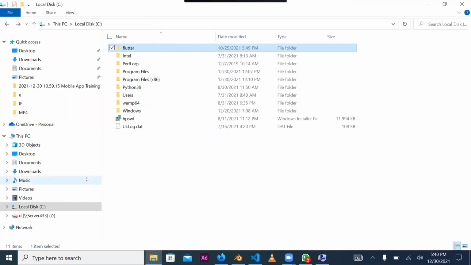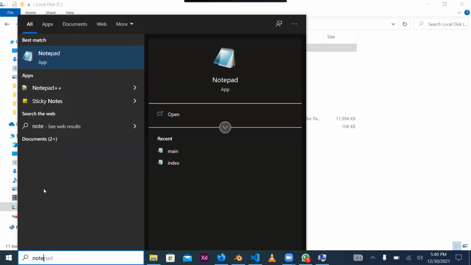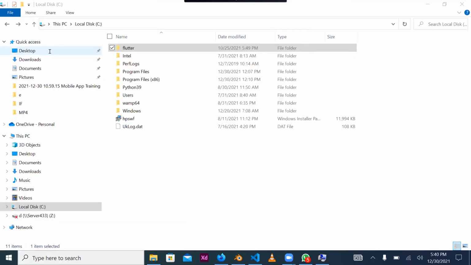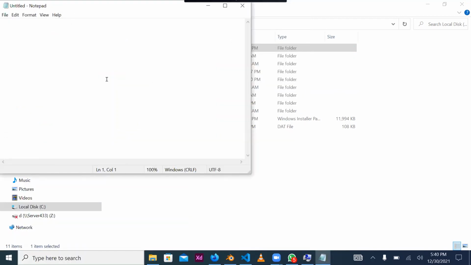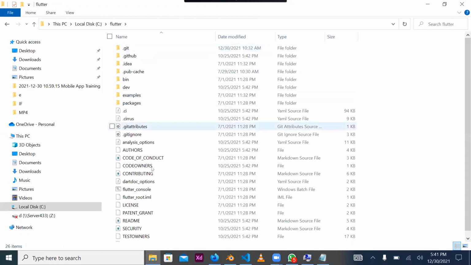Once you copy this, let me show you what it looks like here. Notepad. I paste it here. This is the path. Now, the things I need for me to execute Flutter commands are located in this environment here, in the bin folder.